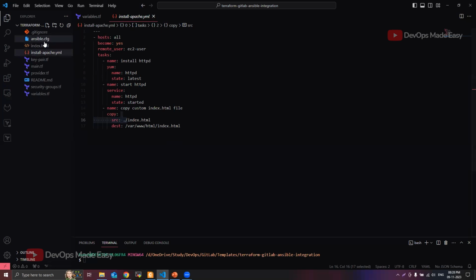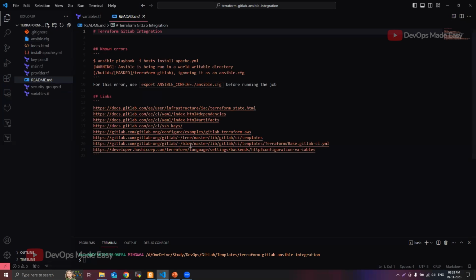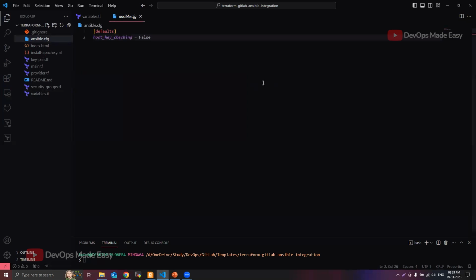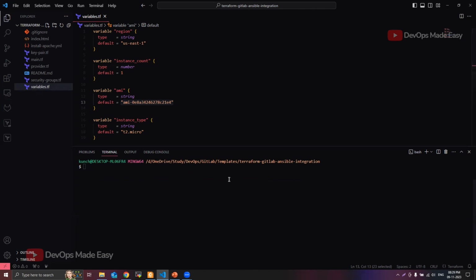We will put it in the environment variable because we don't have many changes. Also, if you look at the known errors in this readme file, if you try to put that ansible.cfg, GitLab is throwing an error and it is ignoring that ansible.cfg file. For now I don't have any fix for this. I don't know how to fix it. That's why I'm not using that file. Instead I'll rely on using it as an environment variable.